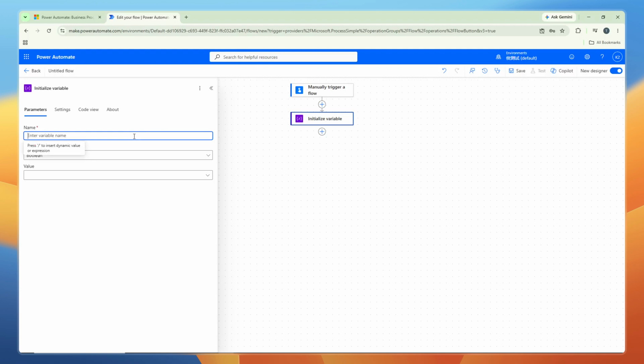First, give your variable a descriptive name so you can easily identify it later in your flow. Something like My Data Array works well. Next, click the drop-down menu under Type and select Array from the list. This tells Power Automate that your variable will hold multiple data items structured as an array.